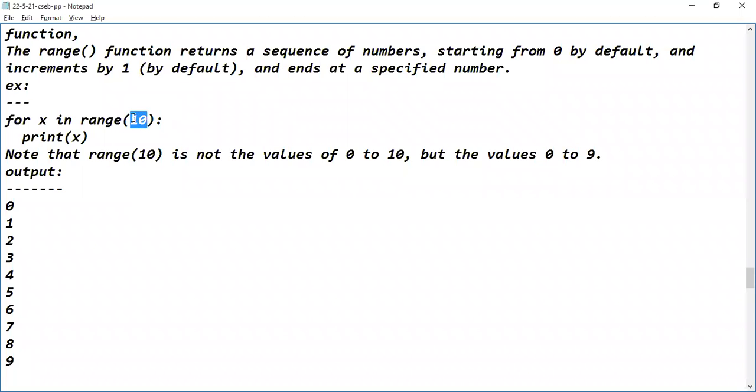As I am mentioning 10 here, 10 minus 1 is considered. It starts from 0, so 0 to 9 are considered here. These 0 to 9 values are the items which are part of the sequence returned by the range function. What's the first value? It is 0. For 0, it will execute the logic one time. For 1, it will execute the logic one time.